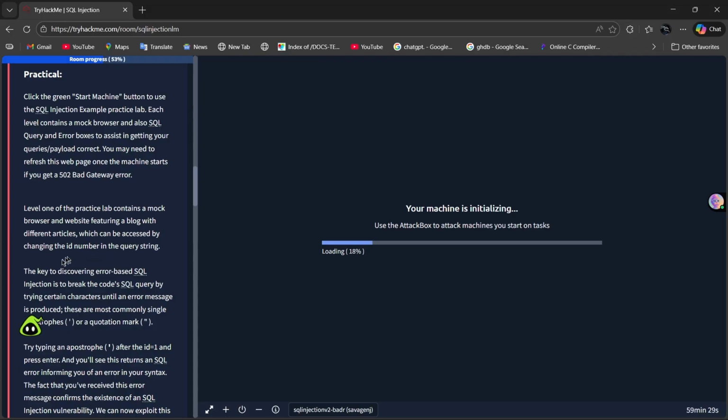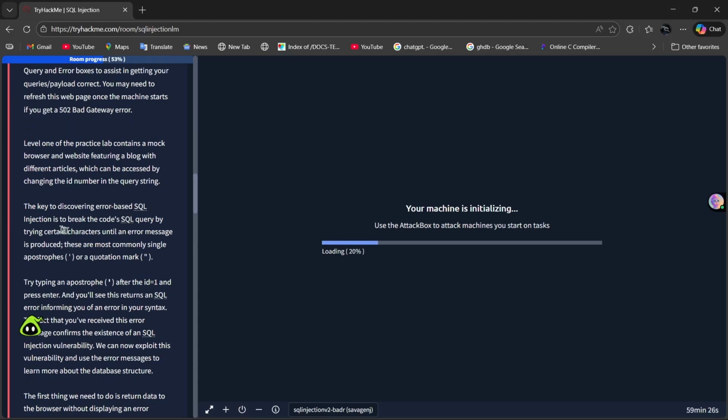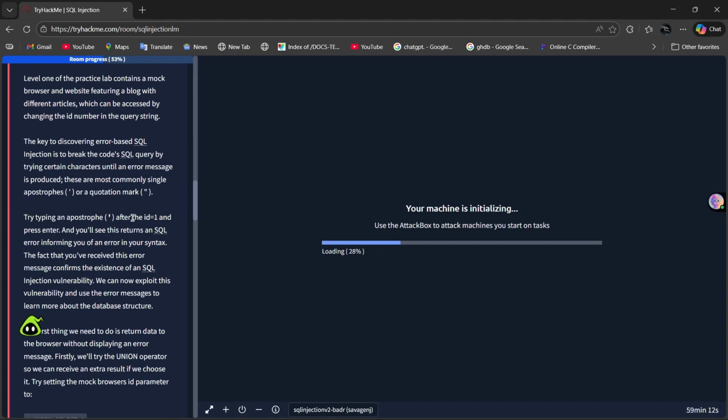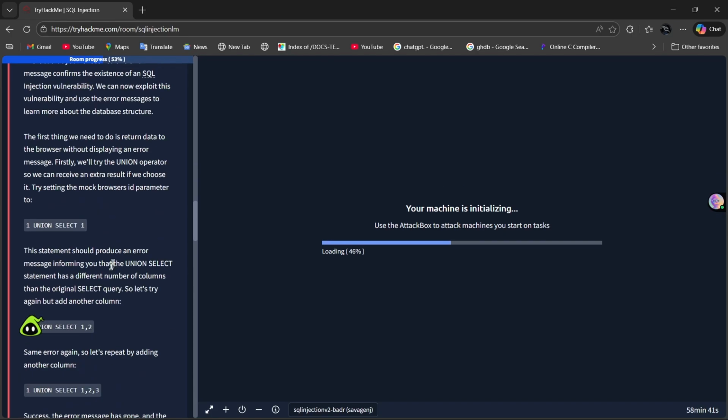Now the key to discovering error-based SQL injection is to break the SQL query by trying certain characters until an error message is produced. These are most commonly a single apostrophe and a question mark. Try typing an apostrophe after the ID 1 and press enter. You will see an SQL error informing you of an error in your syntax. The fact that you received an error message confirms the existence of an SQL injection vulnerability. Let's check that. We can now exploit this vulnerability and use the error message to learn more about the database structure.